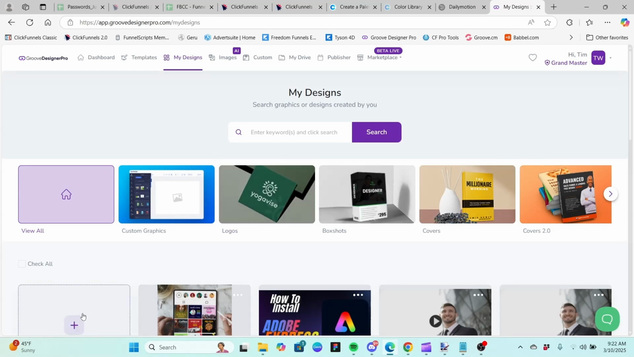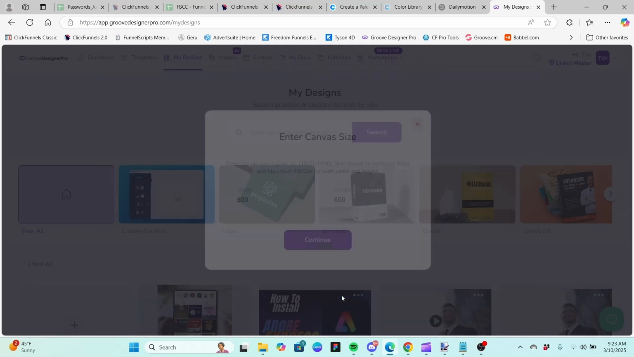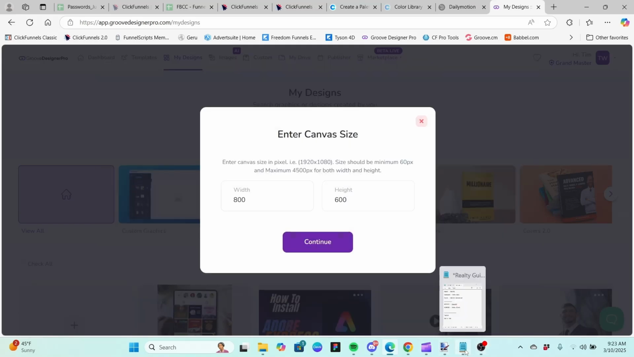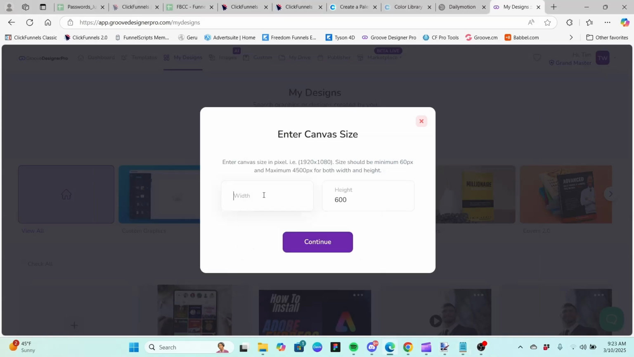We are going to pick up a blank canvas, and then we're going to put those dimensions in the blank canvas. All right, so this is going to bring us up a blank canvas in the editor where we will create our flat image design.